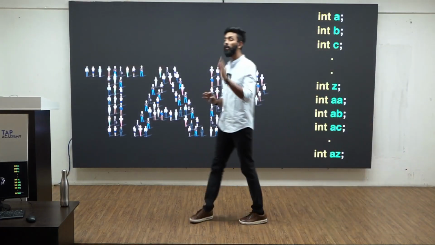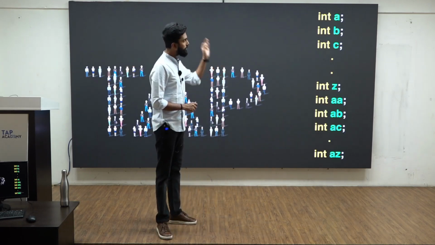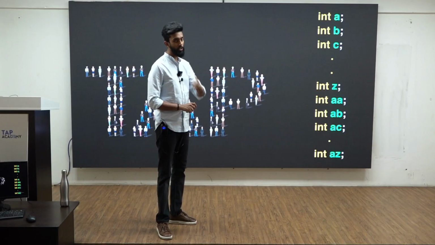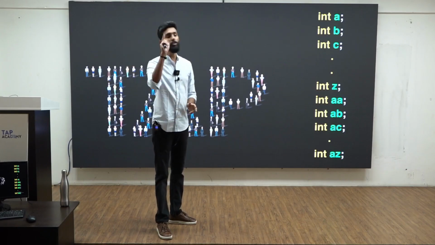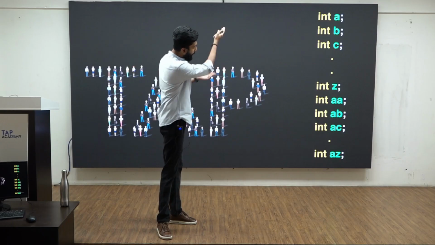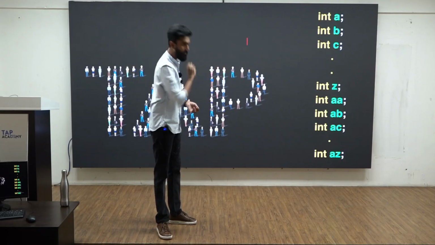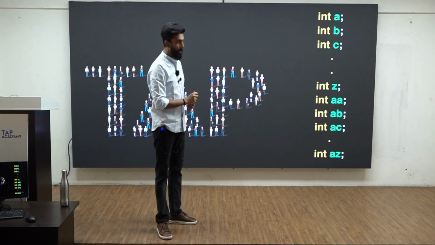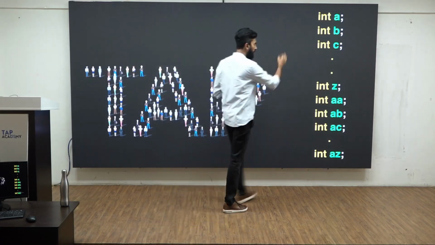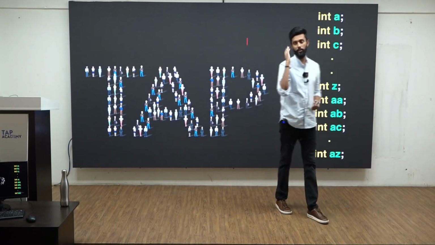100% you have created 52 variables. But if you observe, this approach itself has two problems. First problem, creation itself is difficult. For 52 people, you should create how many variables? 52 variables. Think about names, correct or not? But what is even more difficult than creation is when you try to access.